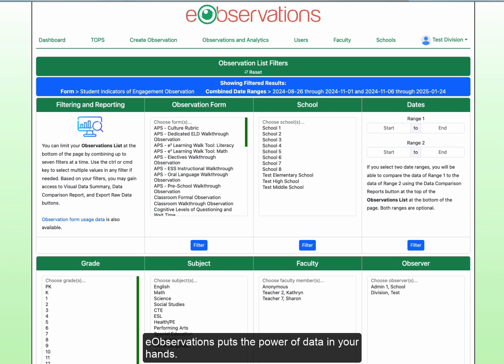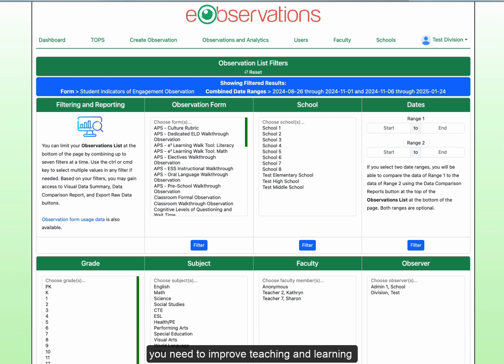eObservations puts the power of data in your hands. Explore Observations and Analytics to gather the data you need to improve teaching and learning and bring success to all of your students.